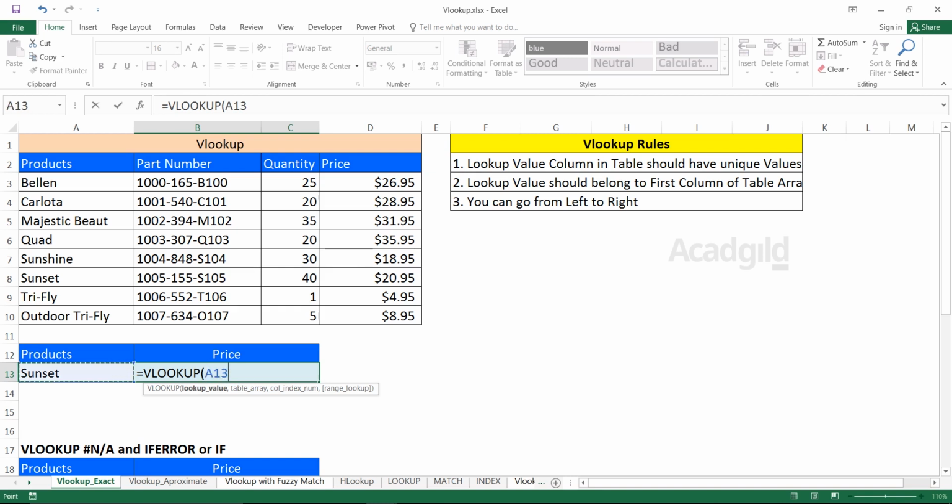So that's my lookup value, comma, table array without the column headings, comma. The third parameter is the column index number. If you want quantity, you just put 3. If you want price, you just put 4. Right now, since I want the price column, with respect to this table it stands in the 4th position. So I'll type 4, comma, and I'll put a 0 here. 0 stands for the exact match.